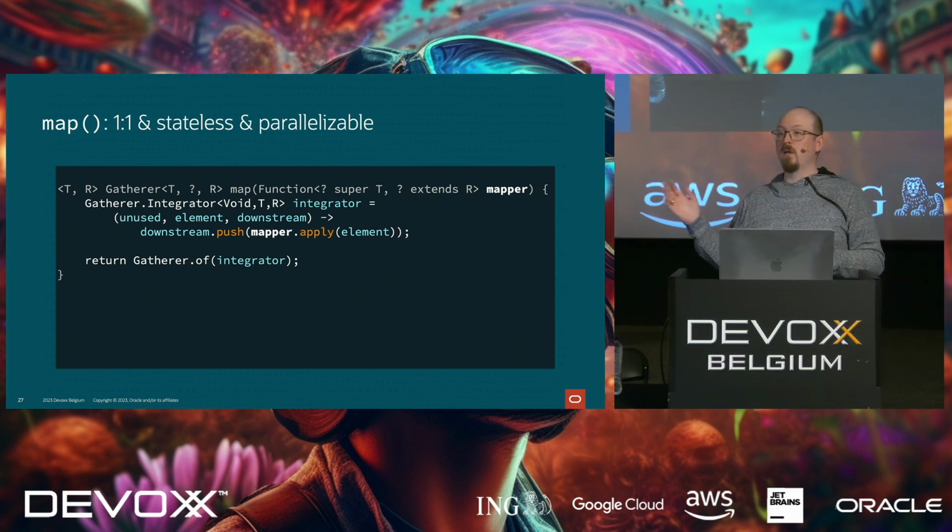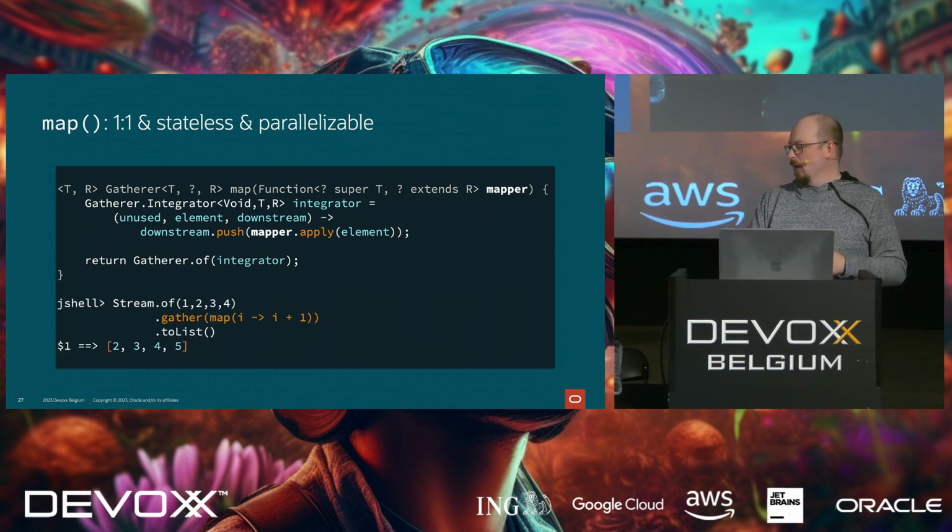And this is also parallelizable because this has a void type, so we know that it's stateless, and we haven't given any restrictions on a combiner. So this is parallelizable. So how would we use that then?